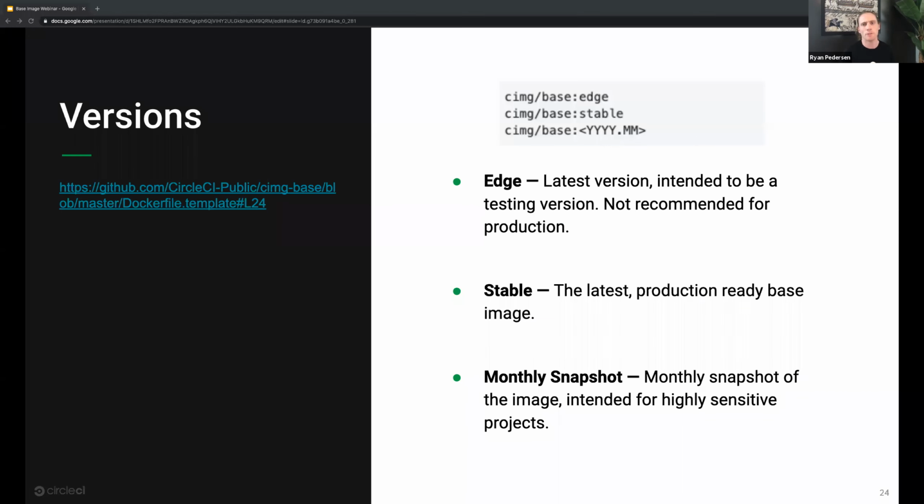And there are a few options when picking out which version of our base image to use. The edge image tag points to the latest version of the base image. It's built from the head of the master branch, intended to be used as a testing version of the image with the most recent changes, not recommended for production software.